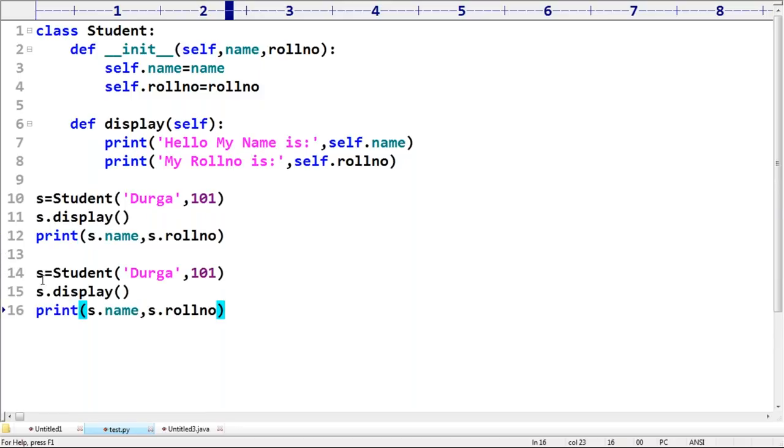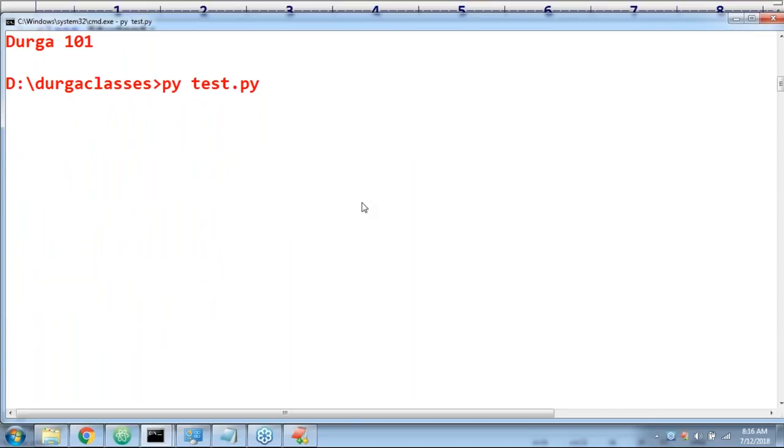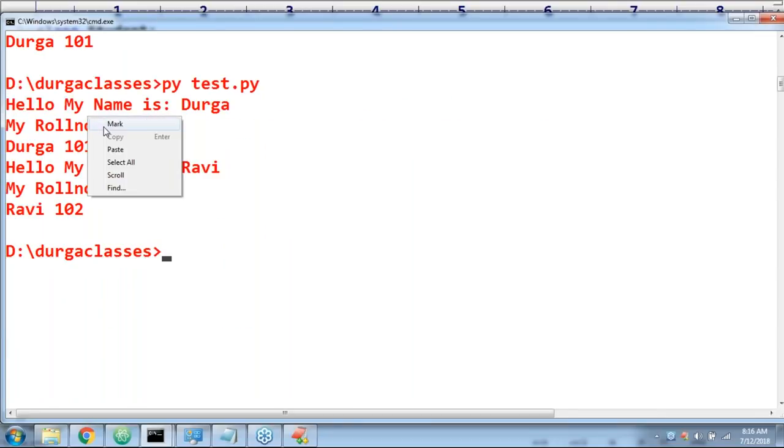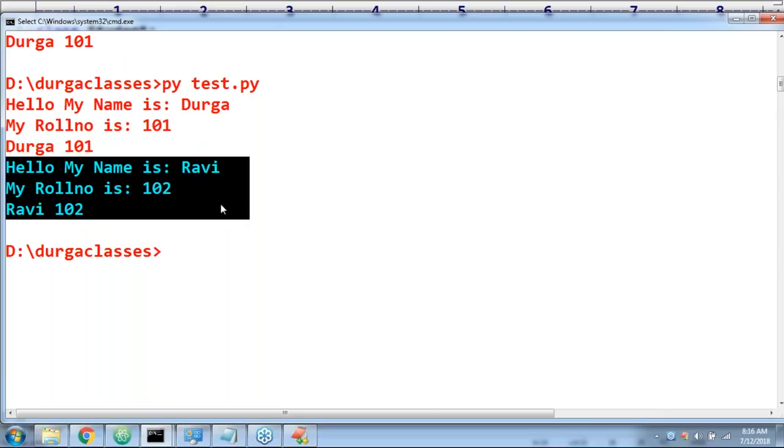Here, how many students are there? Only one student. Is it possible to create one more student? Yes, why not? I can create one more student. His name is Ravi and his roll number is 102. Now observe carefully: first person name and roll number like this, second person name and roll number like this, right?